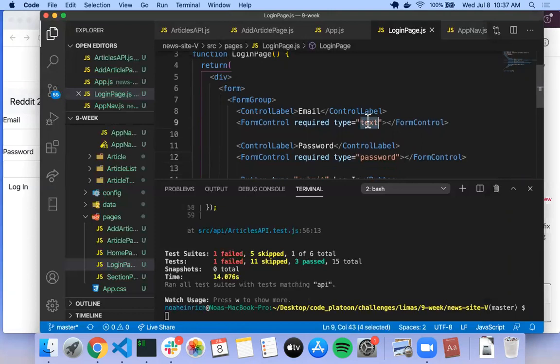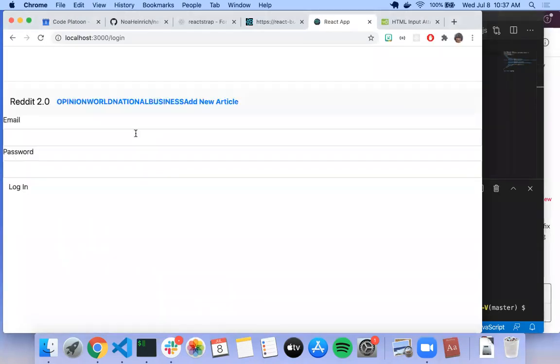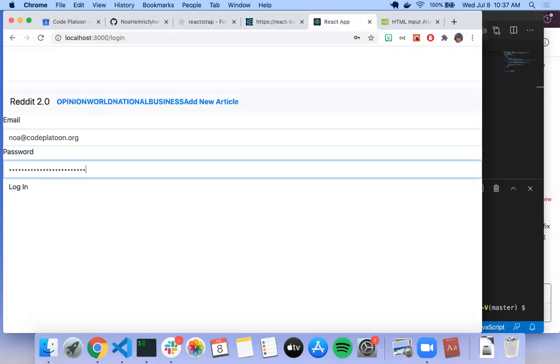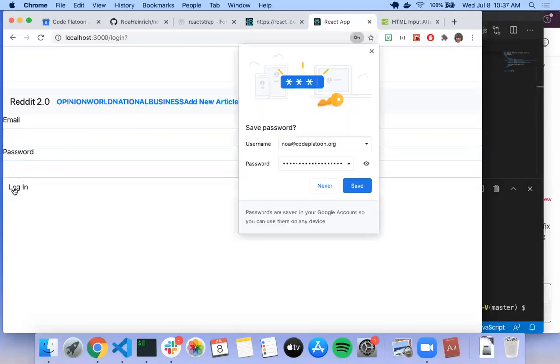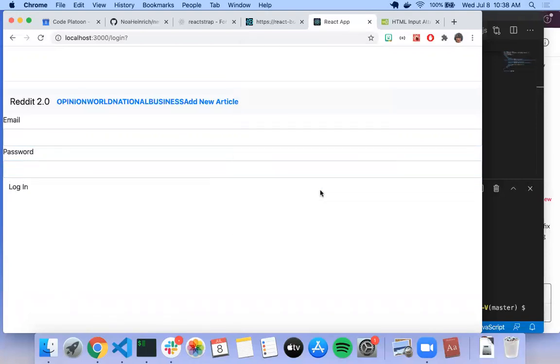Also, I think FormControl might have a type equal to email. Let's see if that actually does anything. So I can do noah@codeplatoon.org. I type in a password. It does all the dots for me. I hit login. Right now, nothing happens. I don't want to save that password. It's not real.